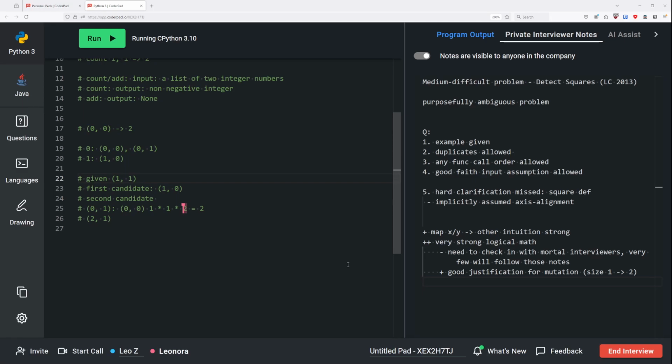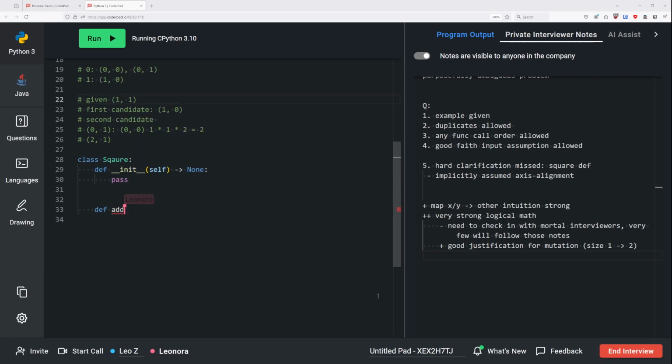Cool. So can we jump to the code? Let's go for it. Okay. Cool. So we maybe have a class named Square, and we're going to have the constructor, and we're going to have the add method. The add method is given the input point, and we put a placeholder here, and we're going to have the count method.